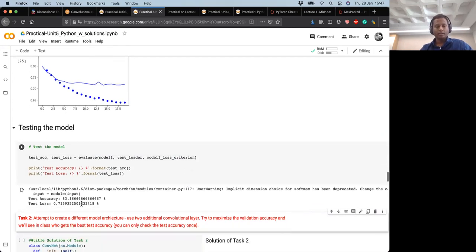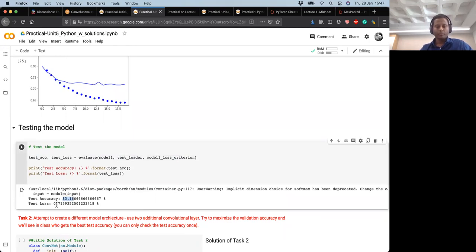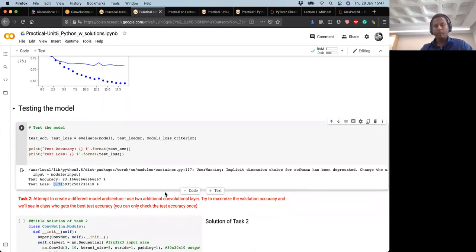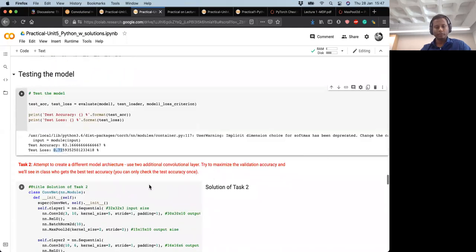And you see that there is 83.16 approximately accuracy, and 0.71 is the loss. Not so bad. Maybe when you have time, just go ahead and tune things around. And one of this is task 2.